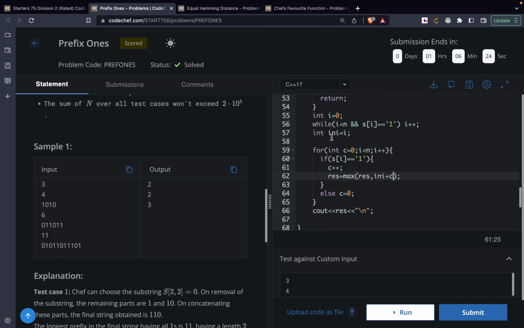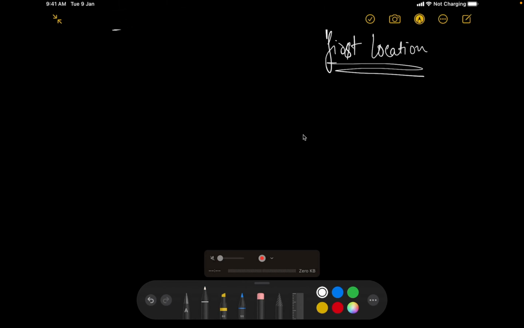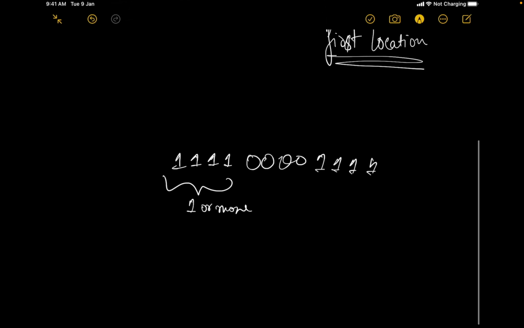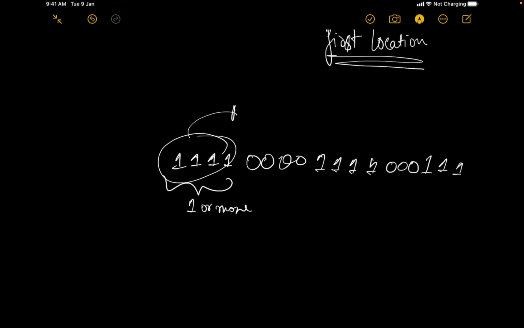So there was a first pocket. Okay, let me explain this a bit more. So this is the case: you have some ones, one or more ones here, then you have some zeros, then you can have ones like this, then zeros, then some more ones. Basically the first pocket is already stored in the variable ini. This is already stored over here, and my I was over here, right?